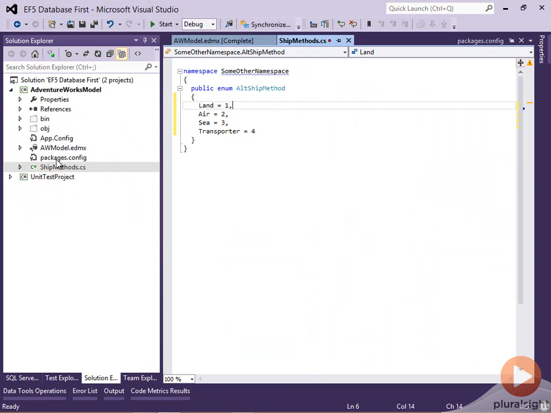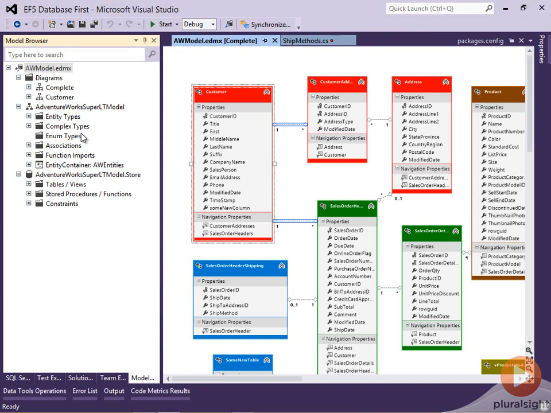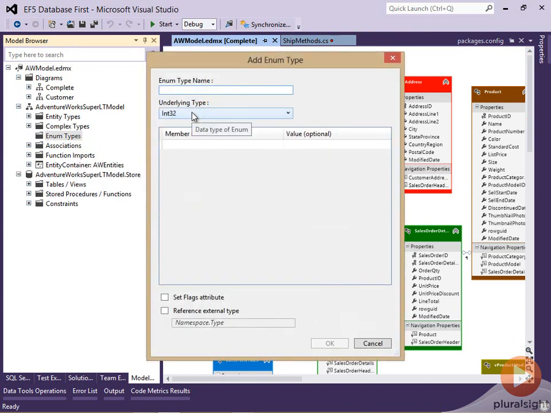So this exists in code, but the model still needs to be aware of it because when we query and when we do updates, Entity Framework depends on that metadata in the model. So we need to make the model aware of our external enum. So I'm back in the model browser, and I'll go ahead and add a new enum type again. This is important. My enum type name has to match the enum that's defined in the class. It doesn't matter what the namespace is, but the actual name of the enum. So I'll call this one AltShipMethod.